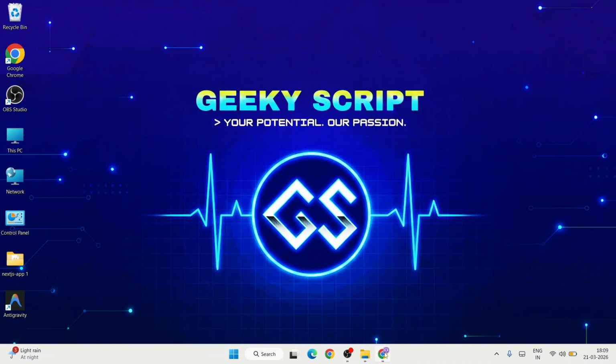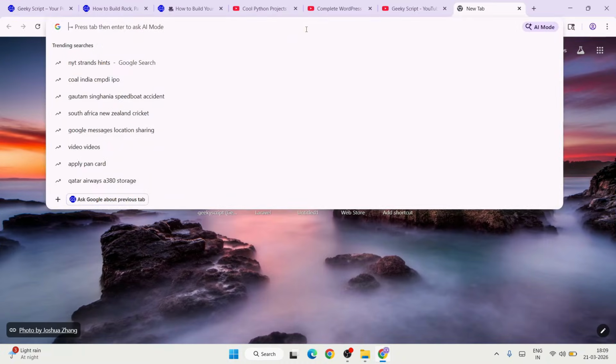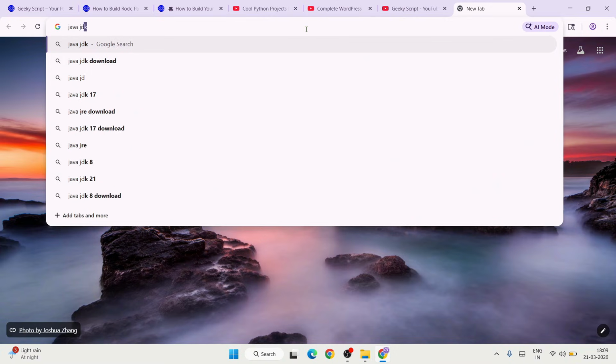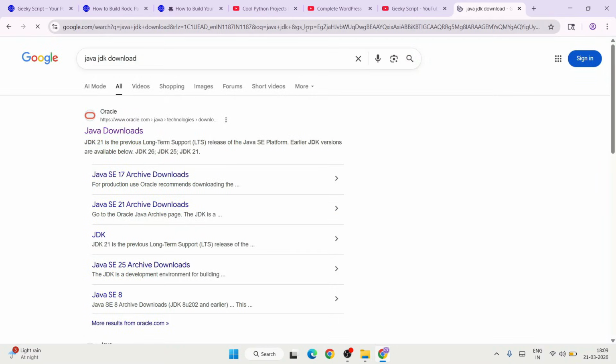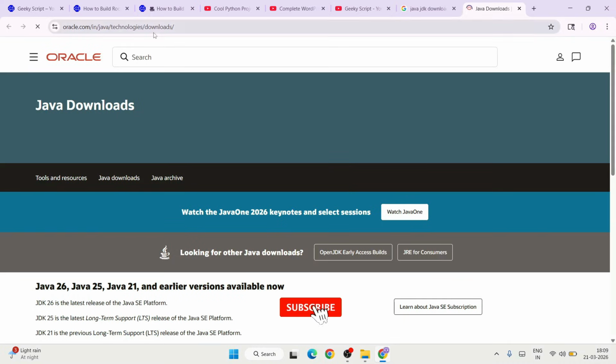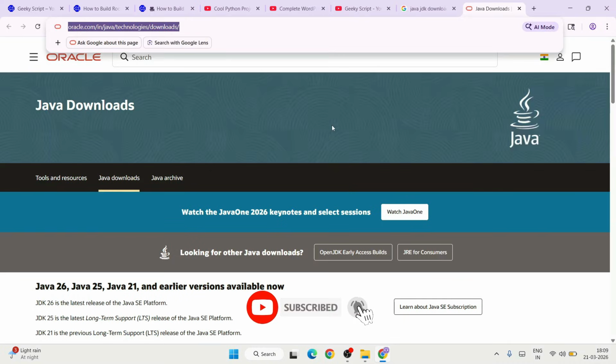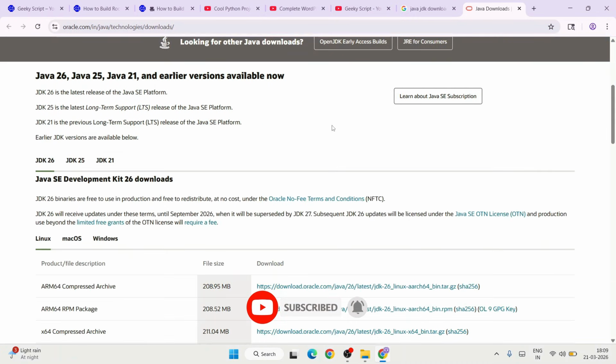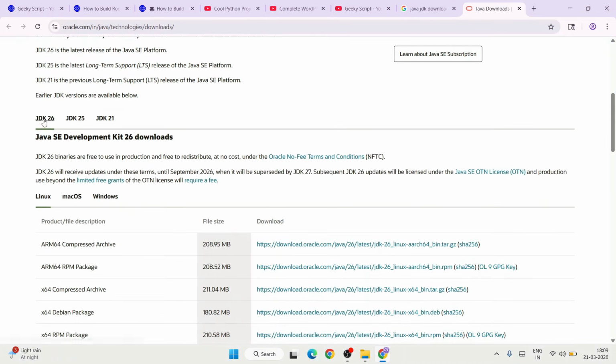So for that, first you need to go to your favorite browser and type over here Java JDK download. Hit enter. Just simply go to the official site of Java. This link I am going to provide right in our video description. Once you are here, you will see that the latest version, Java 26, is available to download.